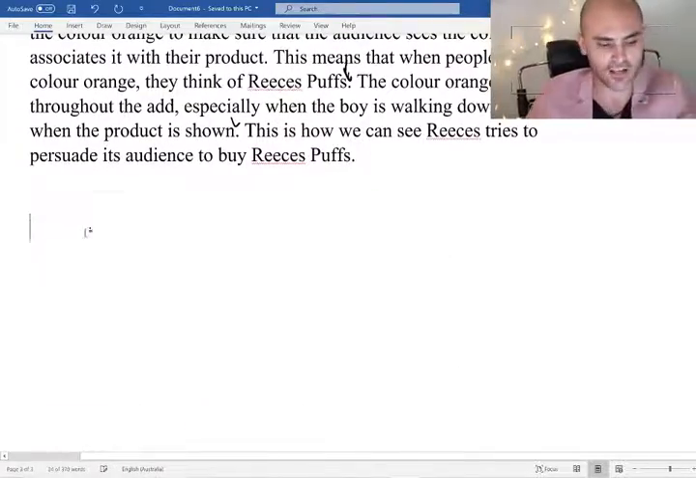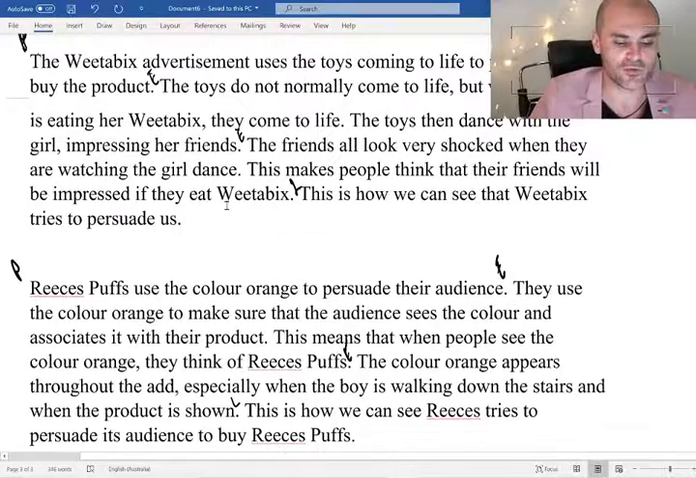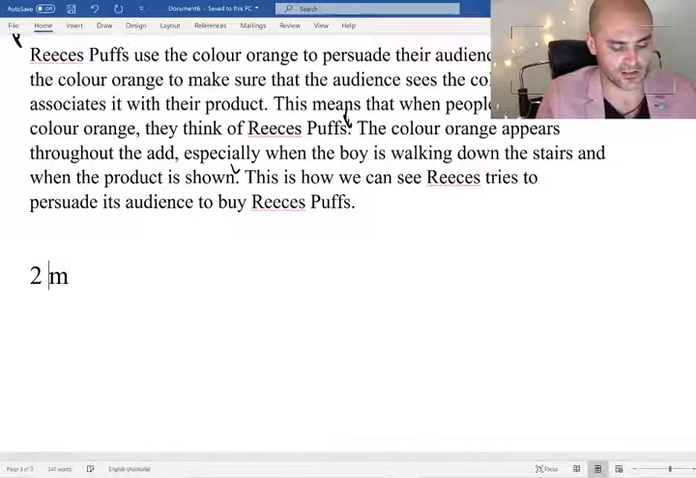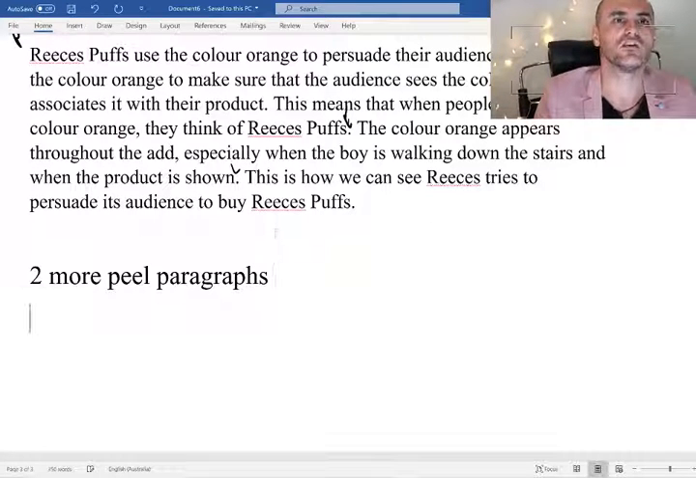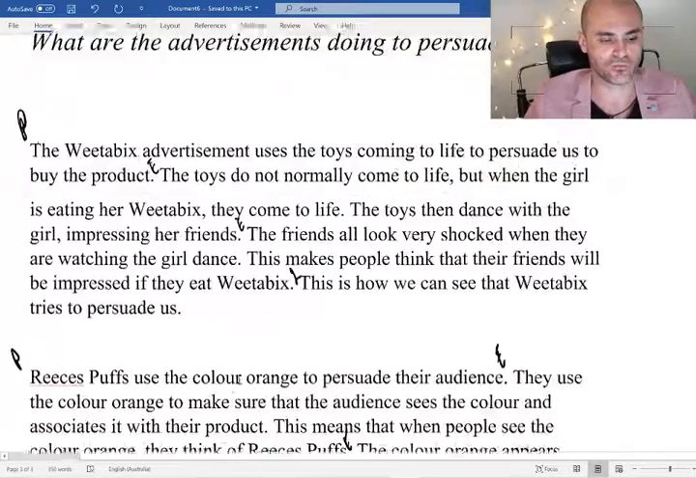I can delete that. So we've planned our paragraphs up here, and then we've written them out in the proper PEEL format. What I want you guys to do, I want you to write 2 more PEEL paragraphs using 2 of the ads that you have analyzed on your own.